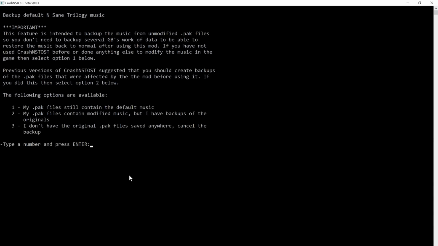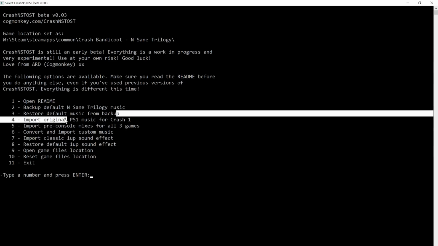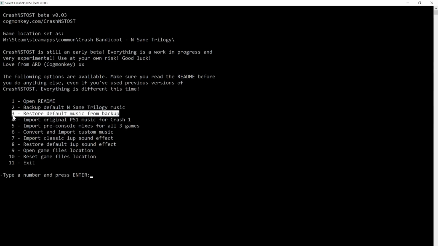And if you do make a backup, then once it's finished, I would recommend making a copy of the backup folder somewhere in case you want to use a later version of CrashNSTOST to restore it in the future. But it's up to you. Do whatever you want. Once you have a backup, you can re-import the backed up files back into the game using this restore option, which is hopefully fairly self-explanatory.